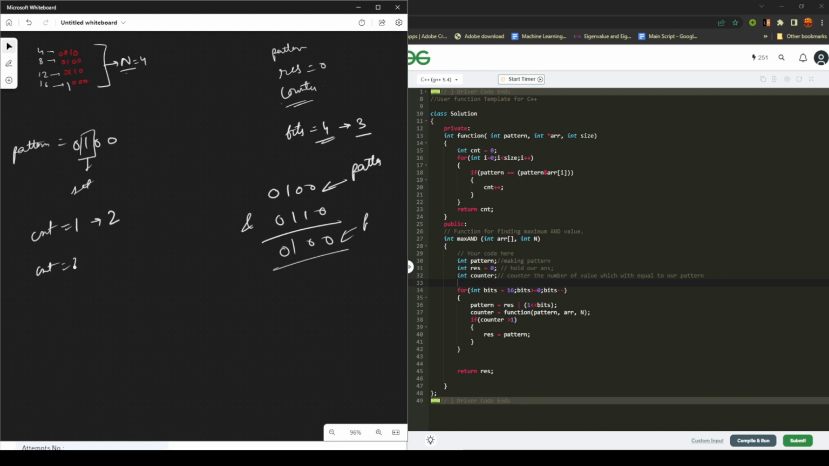Now our counter is equal to 2. So let's check with 16, which is 1000. No, this is not going to return our pattern. It will give 0000. So we return the counter, which is equal to 2. Now we check this. Yes, our counter is greater than 1, so we put result equal to pattern. What is our pattern? Our pattern is 0100. So our result now looks like 0100.